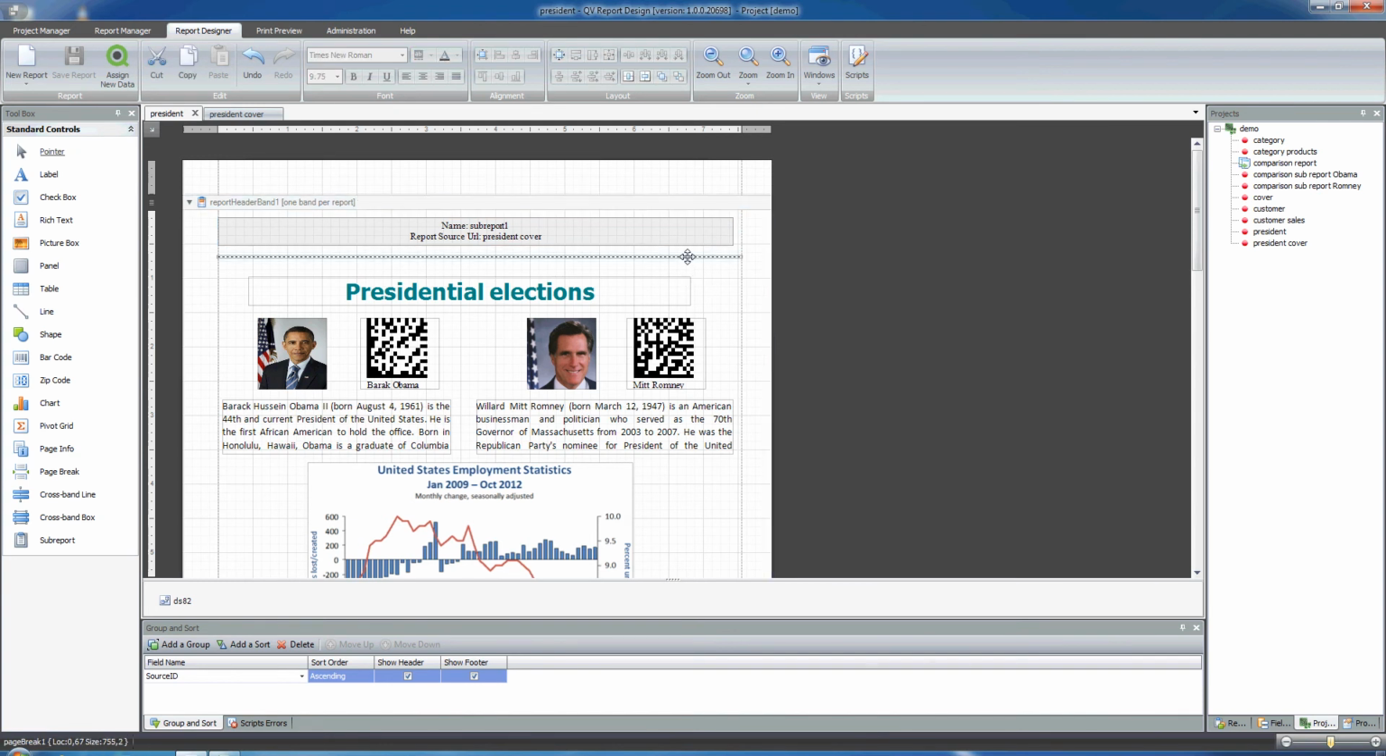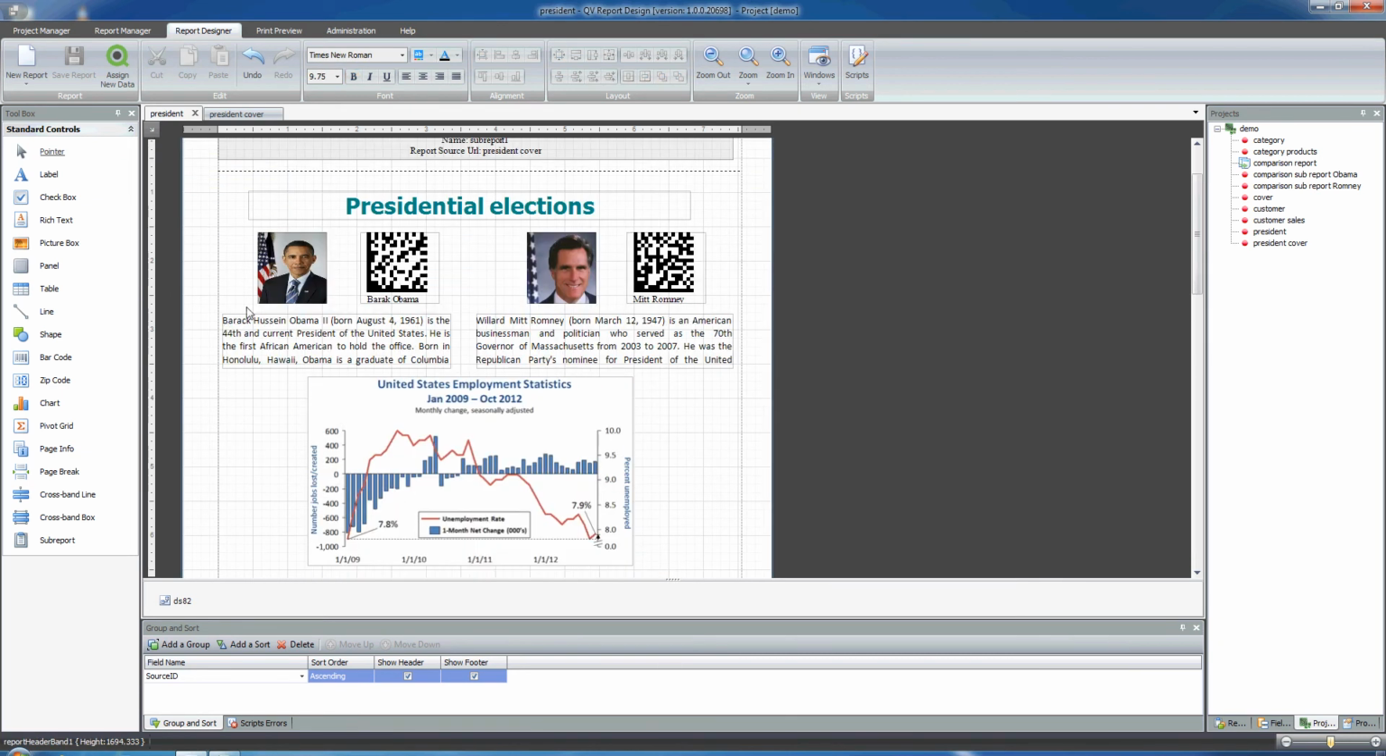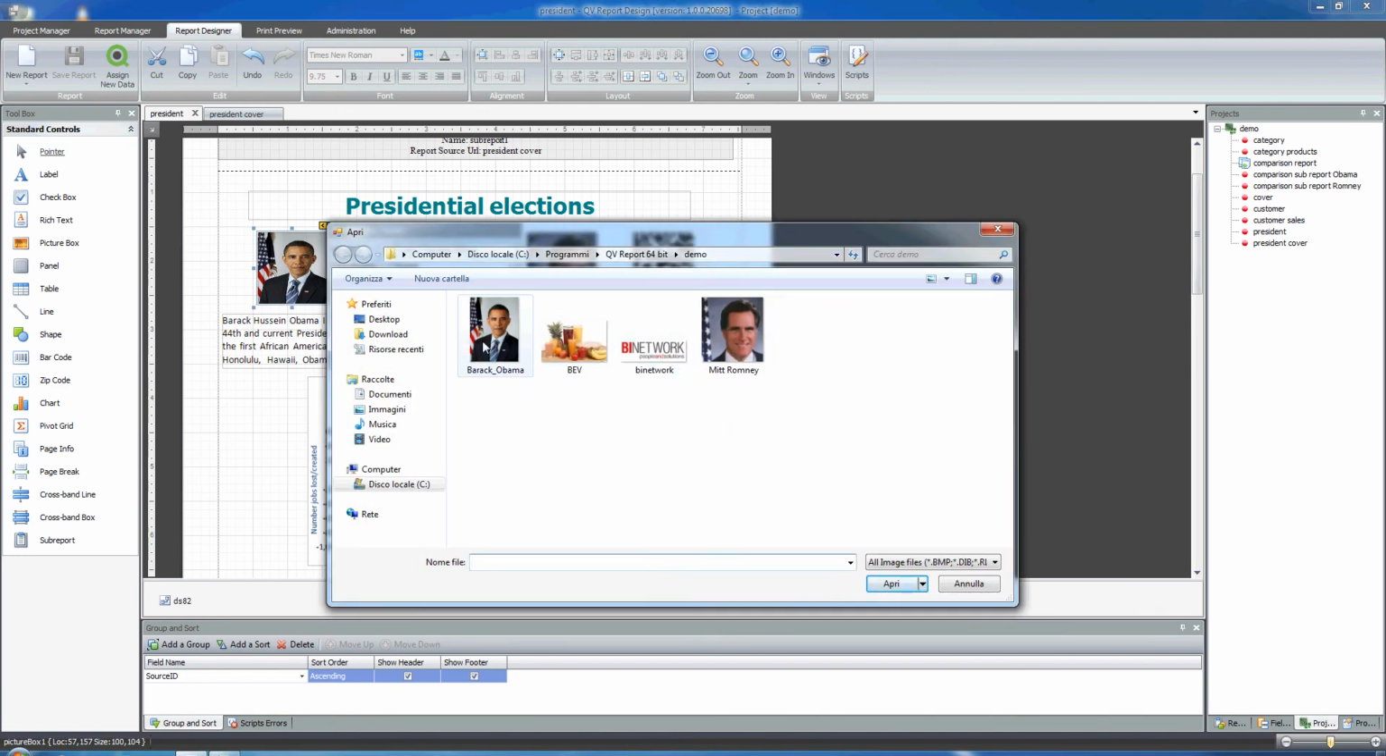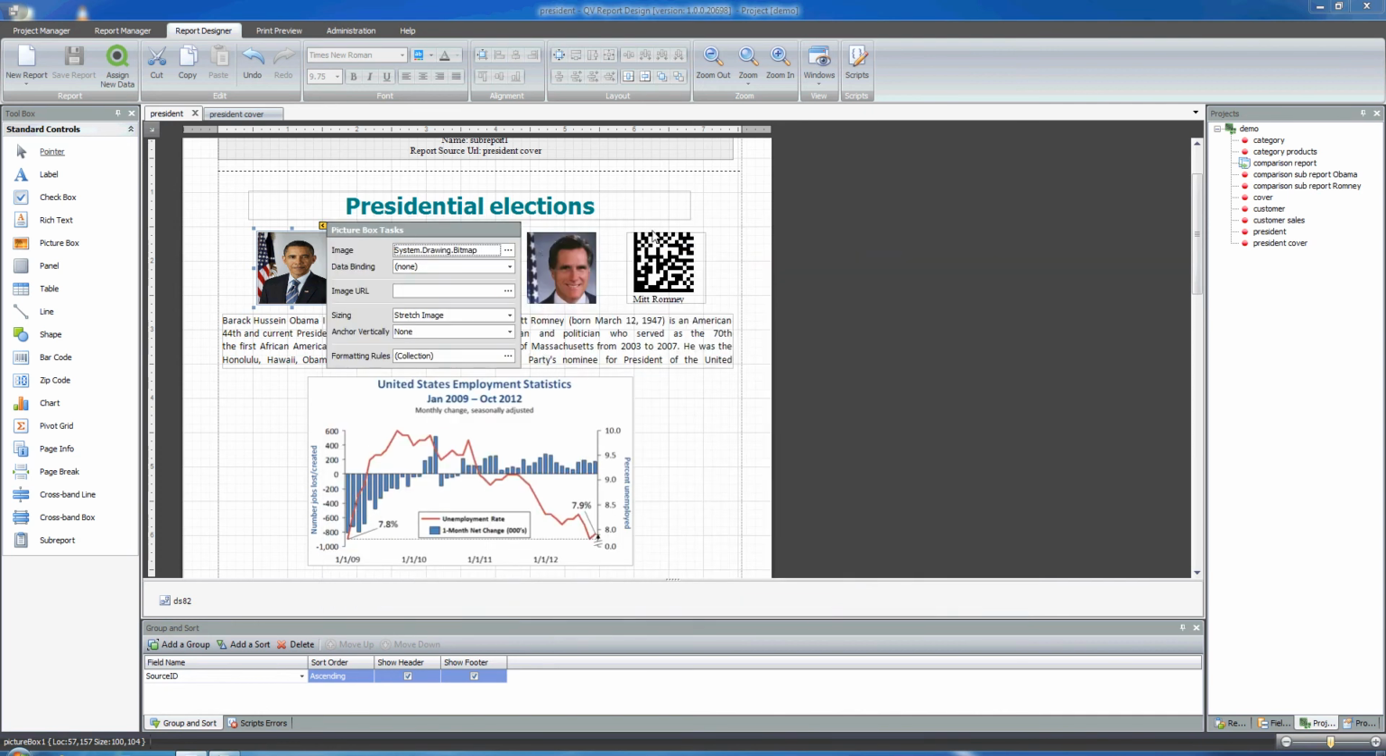Then moving on, I have a page break here. So to start from a new page, I use this label to insert the title in the report. Then this report is showing some sentiment analysis from the social network in relation to the presidential elections in 2012 in the United States. So clearly I needed a picture of Mr. Obama here, and of Mr. Romney. We just selected them from our hard disk.